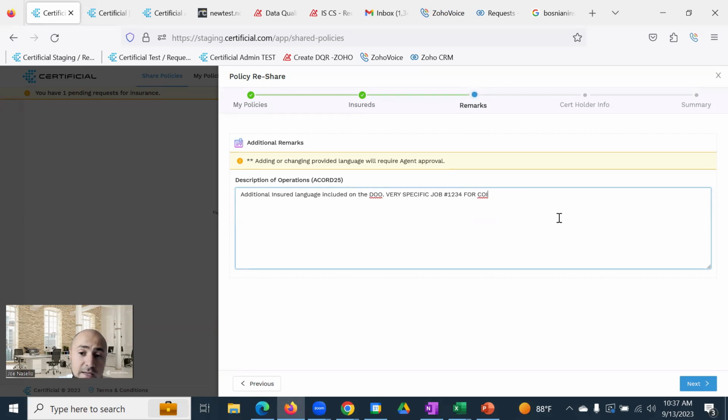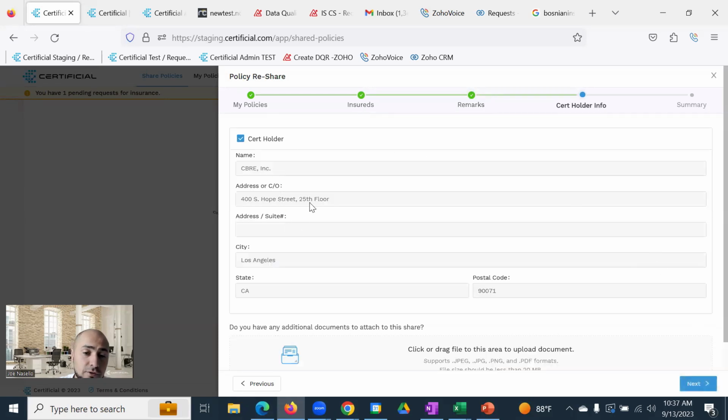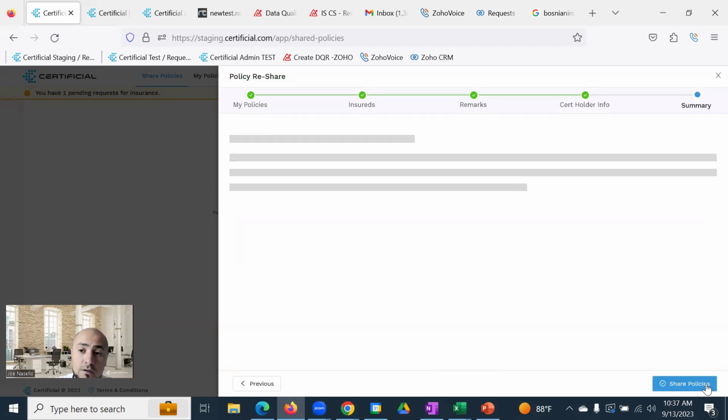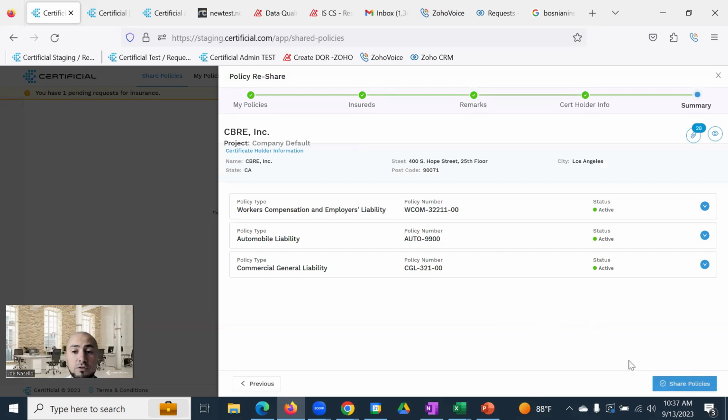They just leave this as it is, proceed, the cert holder information is already here, click on next, and all they have to do is click share policies, and that's it. No one else had to lift any sort of finger. They click share policies. This specific certificate holder will be emailed the certificate of insurance.